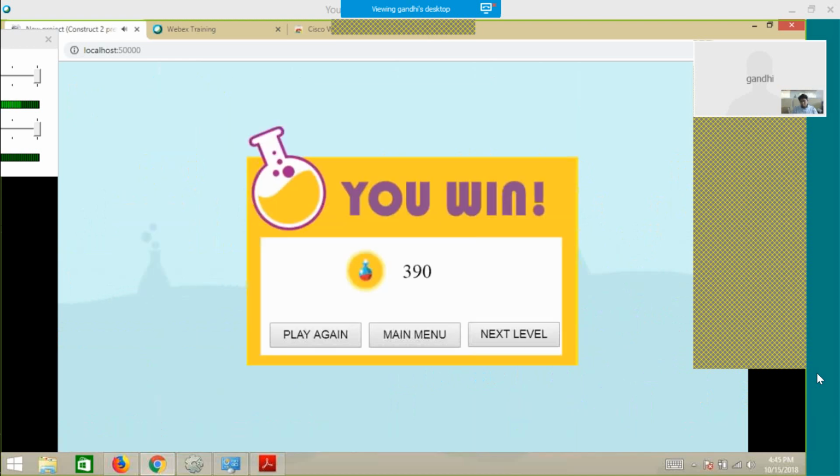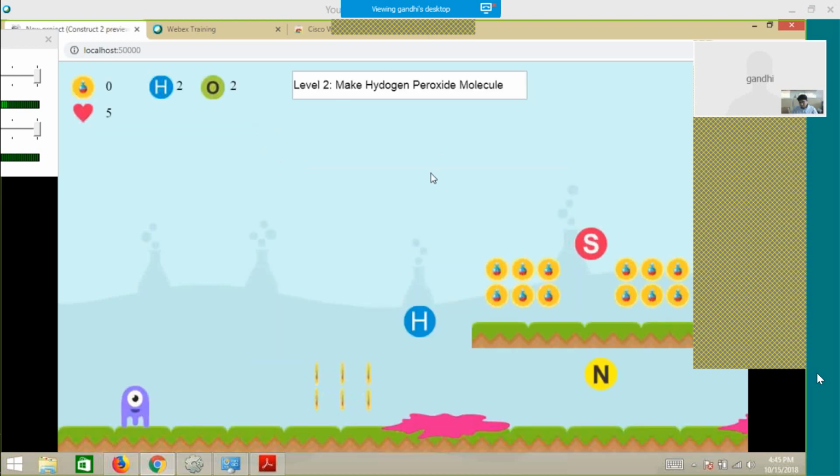So if you win, this screen will appear. If you click next, this is the coin count that you get from level 1. If you click next level, then you will be in level 2. In level 2, you will make a hydrogen peroxide molecule.